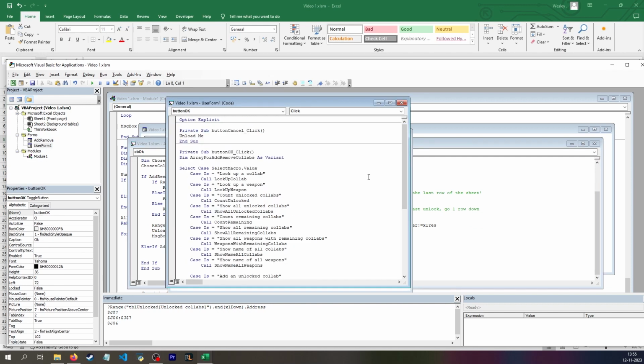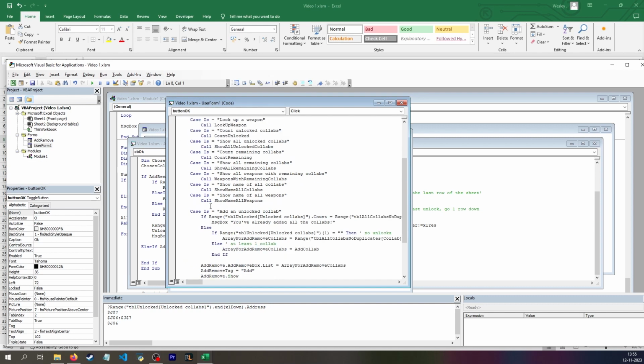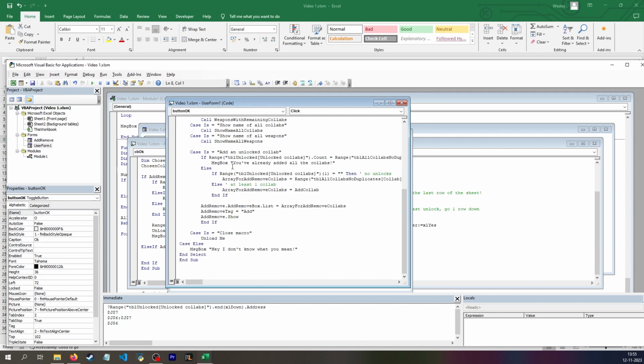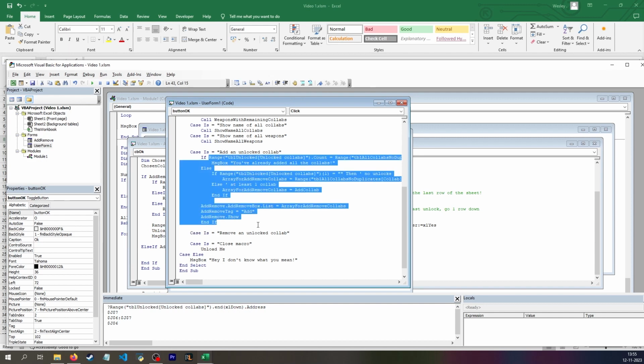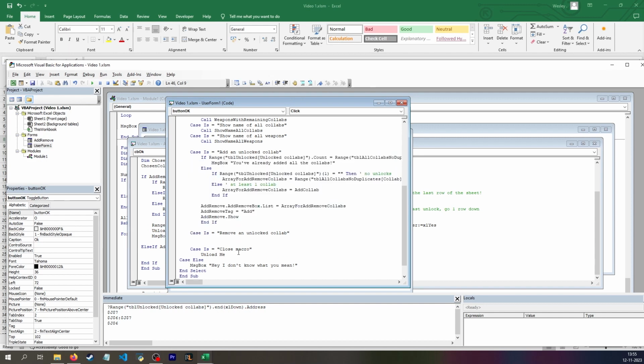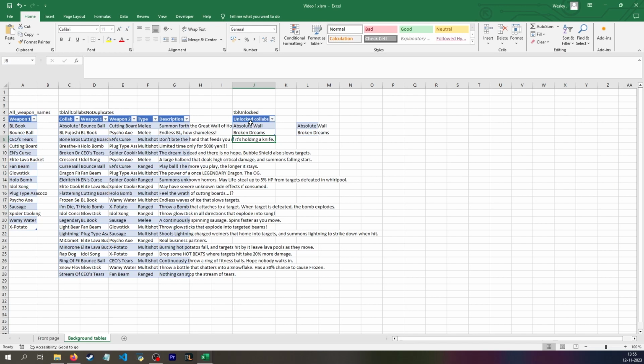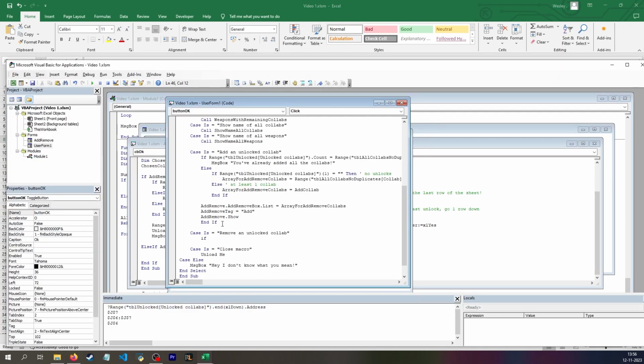I then have my last macro to add, where I go back to the user form, the original one, and say that if my case is to remove an unlocked collab, and now I do have a lot of clutter here, which is generally not good. So I could make this a macro itself if I wanted to, and I probably should. In any case, here I want to say, well, if you want to remove an unlocked collab, then I first want to check, is there actually at least one collab that you've unlocked? Otherwise, you couldn't remove them. And I've already done that here, right here.